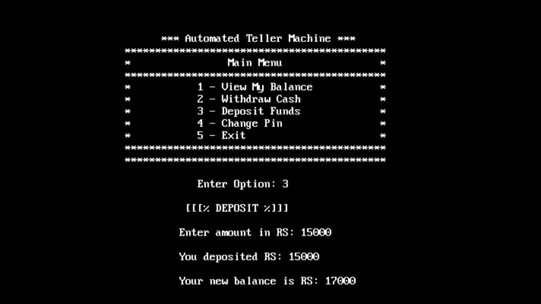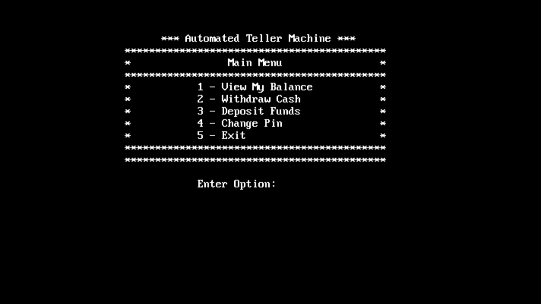Means we have deposited only 15,000 rupees, but it is showing 17,000 because after withdrawing the cash our 2,000 was left in our account. So it is the sum of that. That's why here it is showing 17,000 in my balance. As you have seen, after depositing 15,000 our available balance was 17,000 rupees. And suppose if I again go to the second option, that is withdraw cash, and withdraw an amount more than 10,000, when 10,000 was available in our account, then it used to show an error.